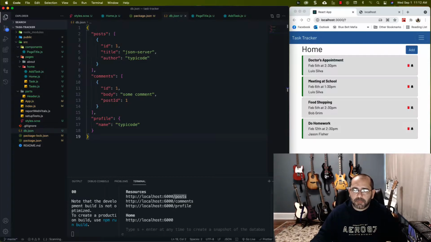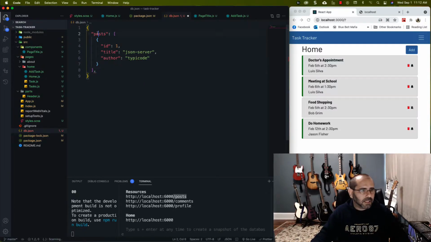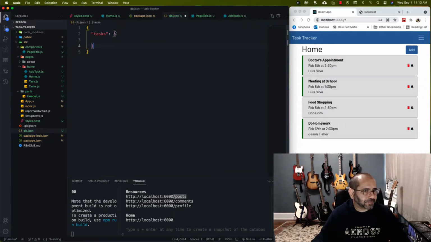Alright, so what we have now is basically that package.json and that db.json. So what we're going to do before anything, since we don't need any of these profile and comments, these are the ones that it basically does out of the box, we are going to delete that, and we're going to change this to tasks because that's what we're working with. And I'm going to delete this, delete that trailing comma in there.